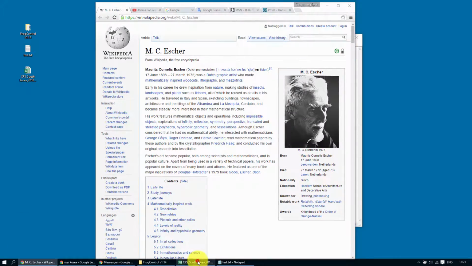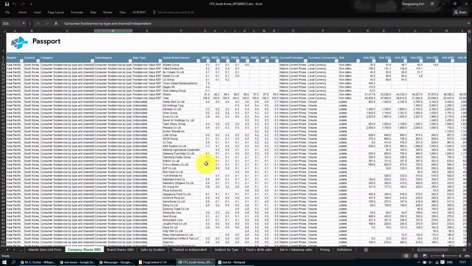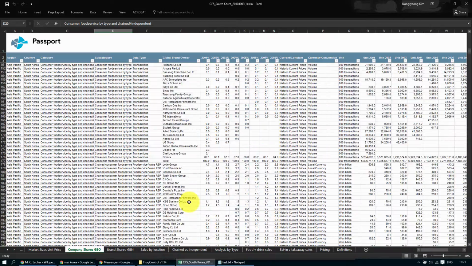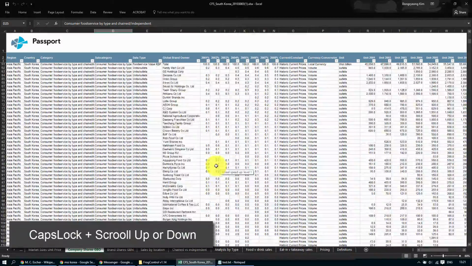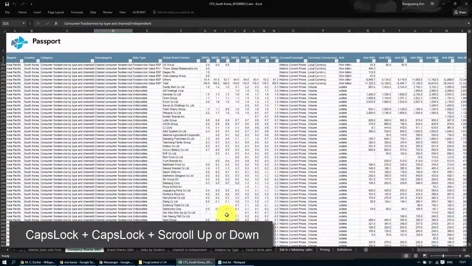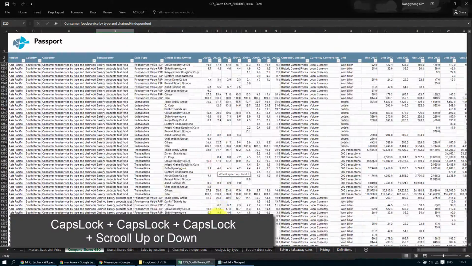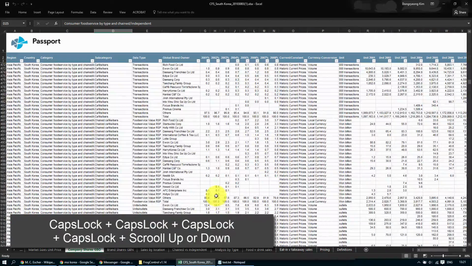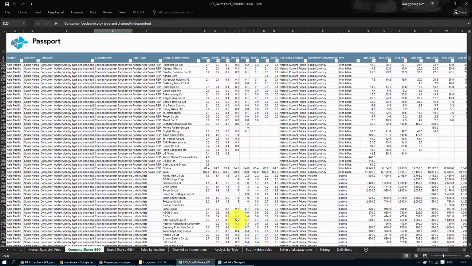Let's try it on Excel. Excel is actually very slow to scroll down. Let's scroll down without holding caps lock. And let's hold down the caps lock key once, a bit faster, twice, faster still, 3 times. Wow, very fast, 4 times. Super fast again. Actually, you can try and figure out how much speed you can reach. You can make it even faster, so you may need a speed finger.